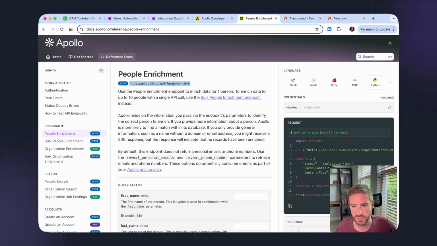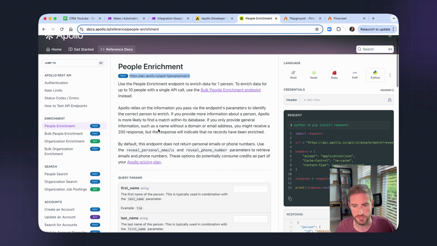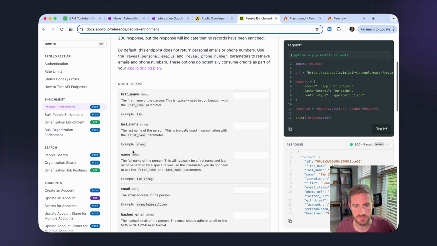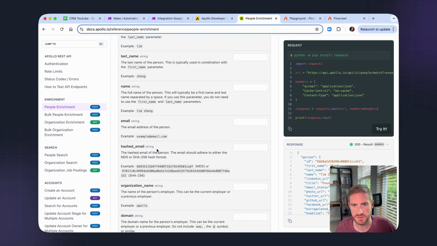This is the people enrichment. There's also an organization, so company enrichment that you could be running as well. But for this exercise, I think this will give us enough data to get going. So you can pass in first name, last name, name, email. Everything is in the documentation here.